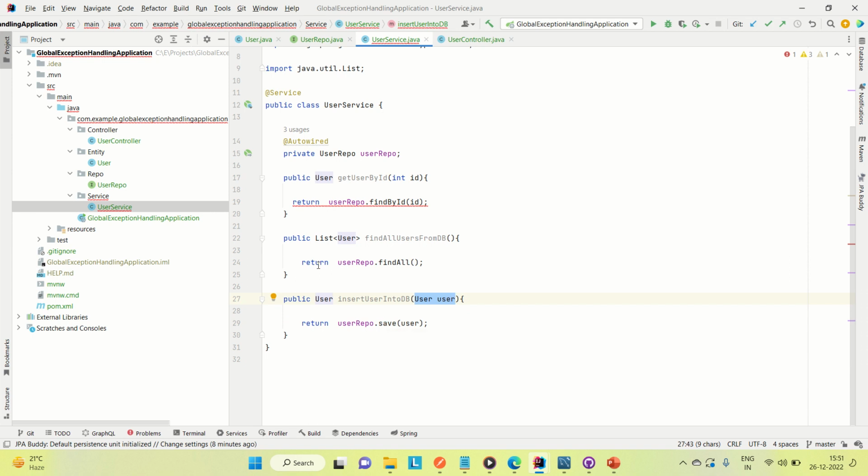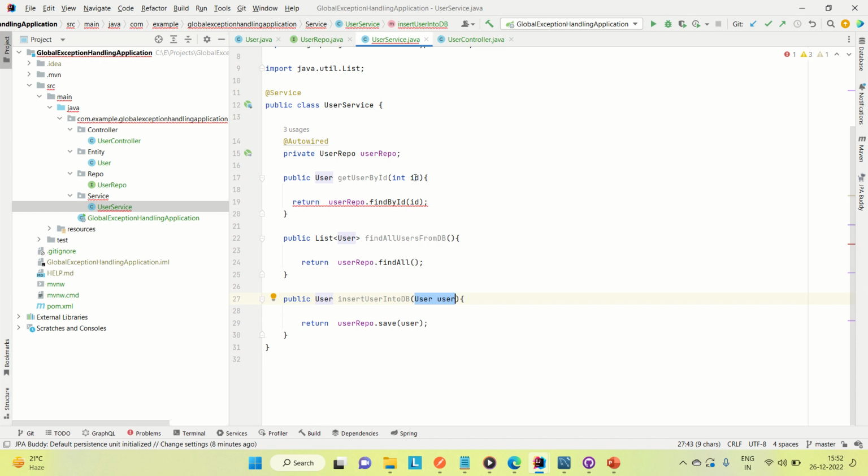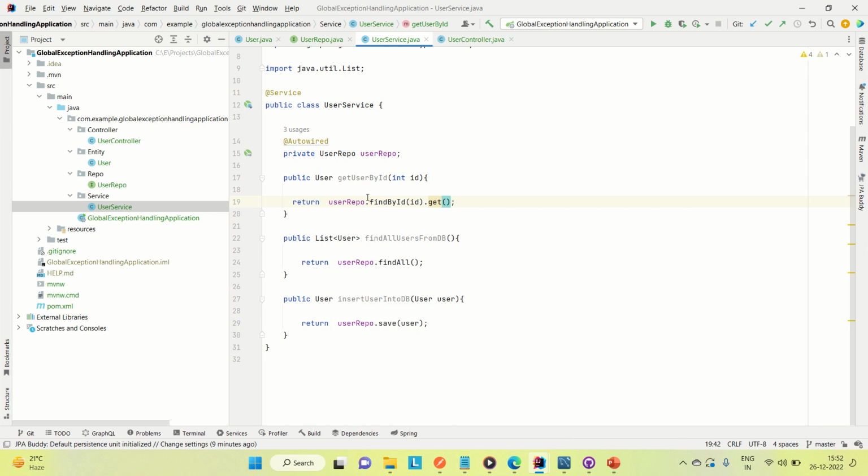So this is for insertion, and this is for finding all the records from the database, and this is based upon the ID we are finding the user record. So let's say if I'm passing here ID 1, then the record of the user ID 1 will be fetched. Here we are getting something. Okay, so let me do it, and then we are good. So now we are good.